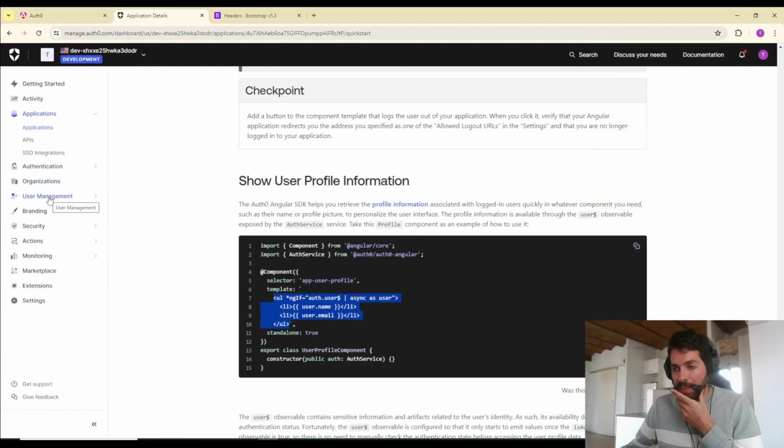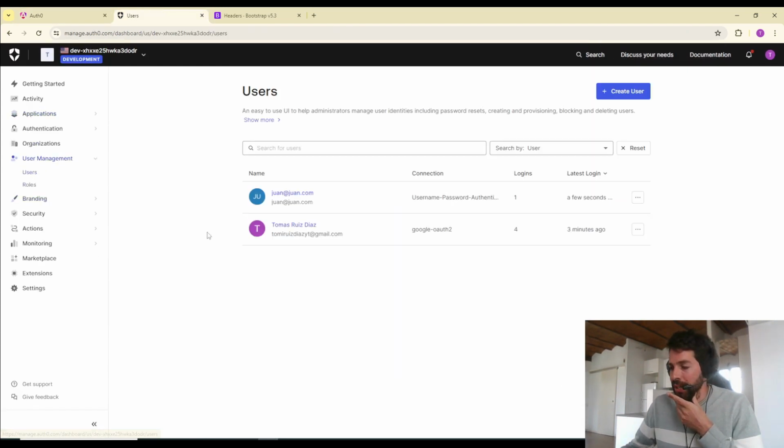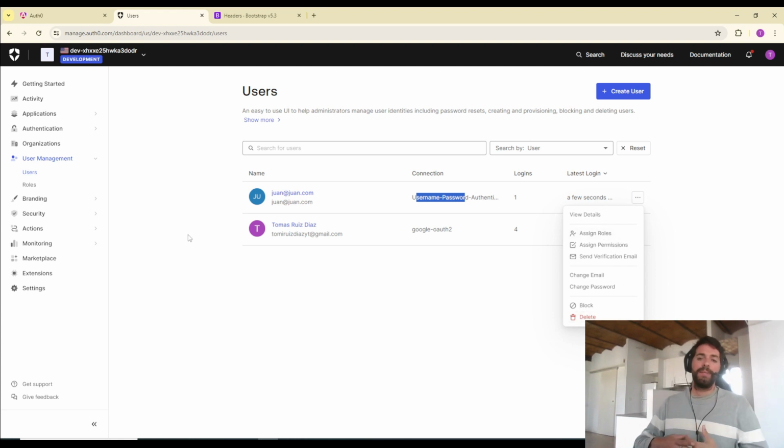Where we have this information, you can go here to user management, users. Here you can see everything about the user, how many times the user logged in, with which type of connection. Here you can delete the user, assign roles. You can do a lot of things with Auth0. Okay, this is the app.